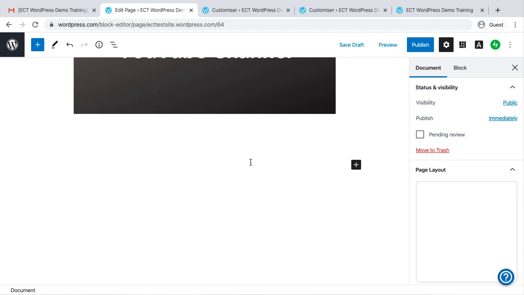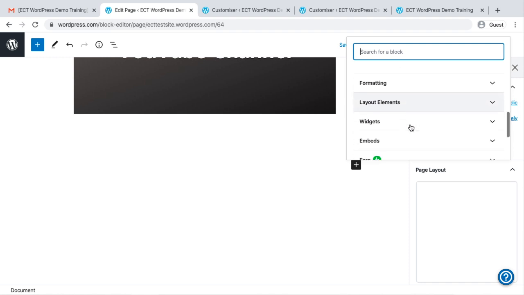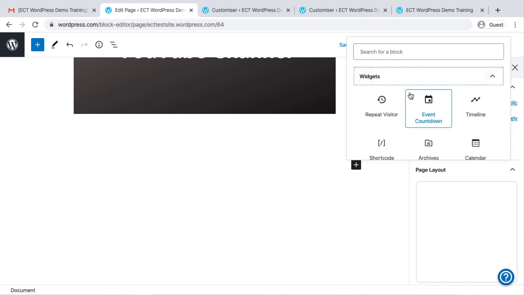Okay, Mr. Anil Mehta is saying, what are widgets? Good question. So widgets are a kind of blocks again, or standard template things that you can use anywhere in your content. So let us see what are widgets. Suppose I have to include a search icon on my website. So let's go here and check certain widgets. Now widgets has repeat visitor, event countdown. Suppose I have a countdown tomorrow, I want to use that, or timeline, right?